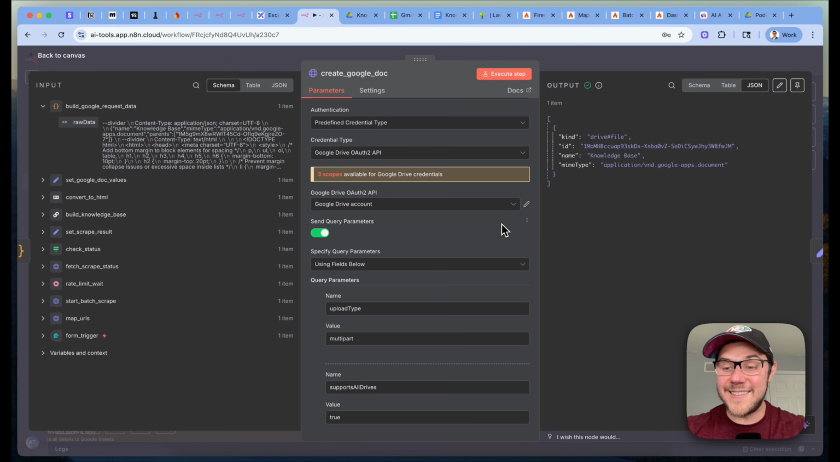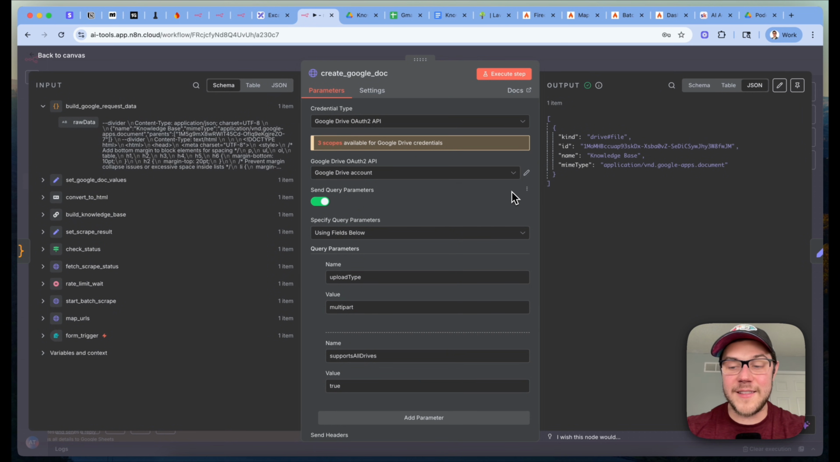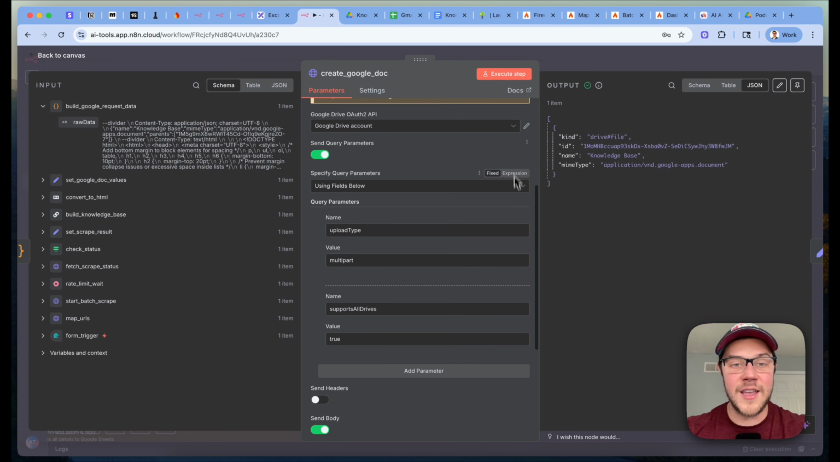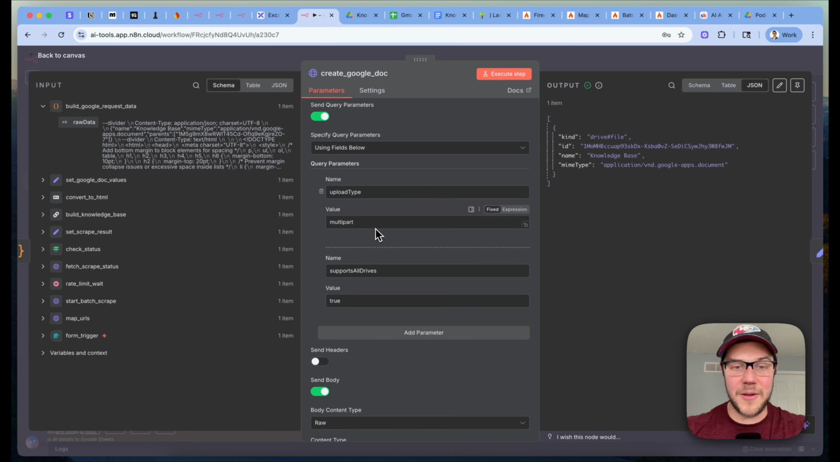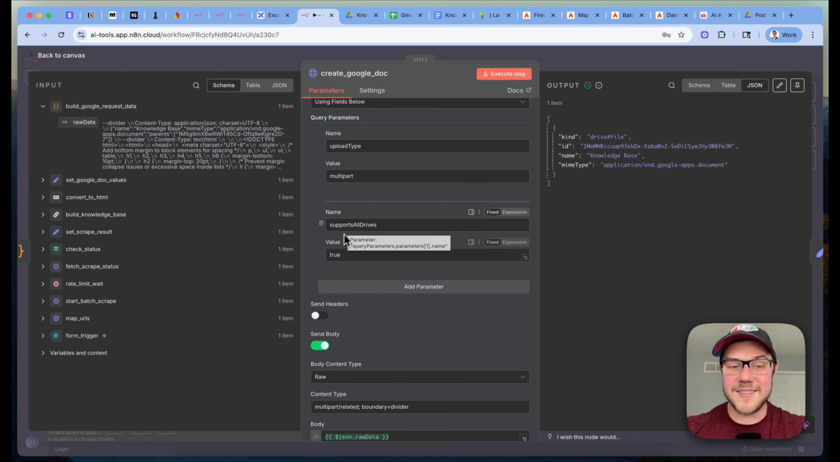Coming back here into the necessary query parameters, this is going to be important that you have this included for each of your nodes. You want to specify that you're using the fields below. You set upload type to multipart. You set support all devices to true.